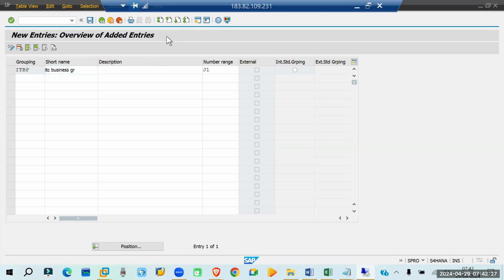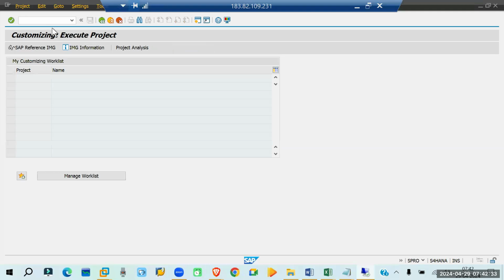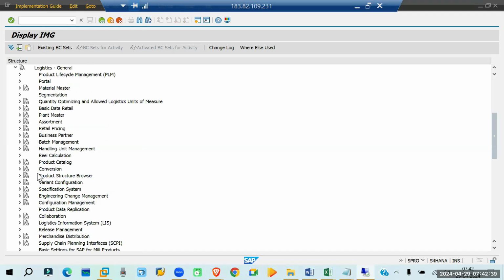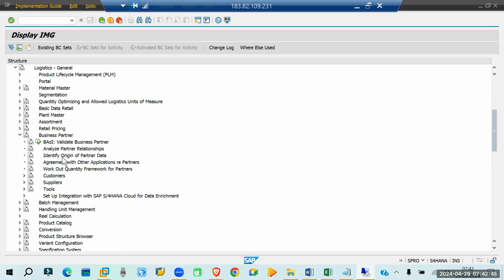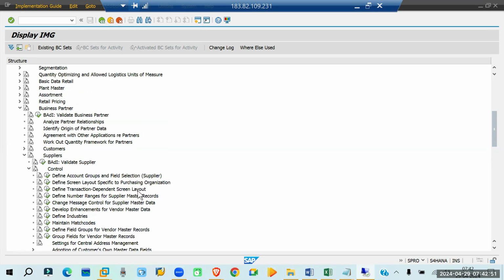Now we will go to a new screen. We'll go to SPRO, and we'll go to logistics general, and then here to business partner. Here we will go to supplier, then we'll go to control, then we'll go to where is the number range? This is the number range.